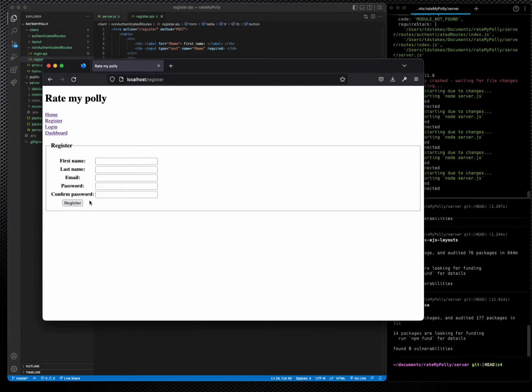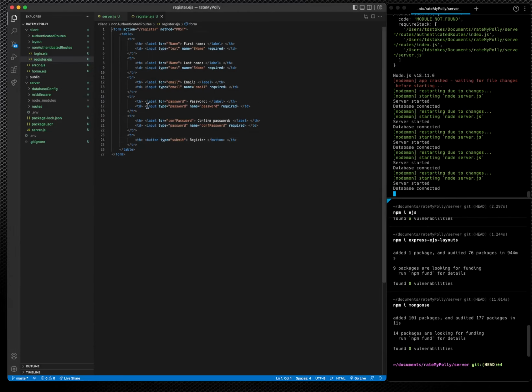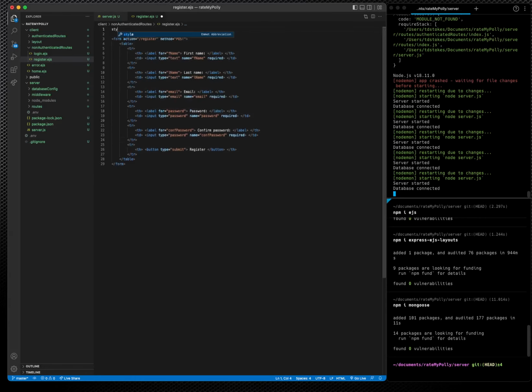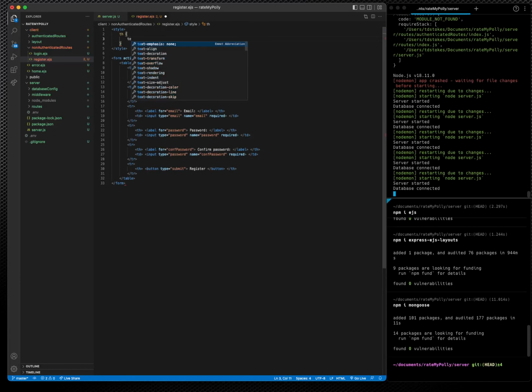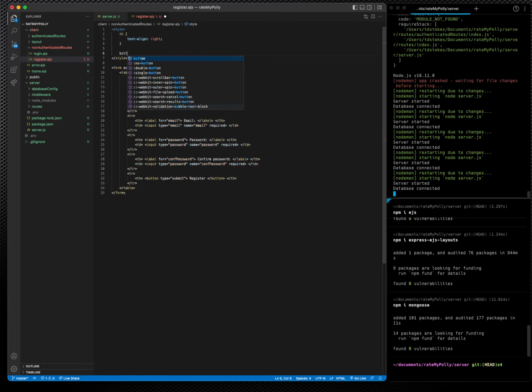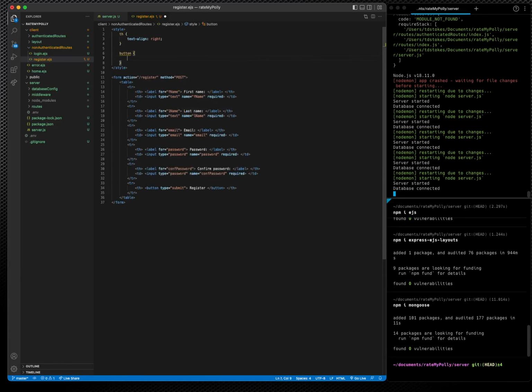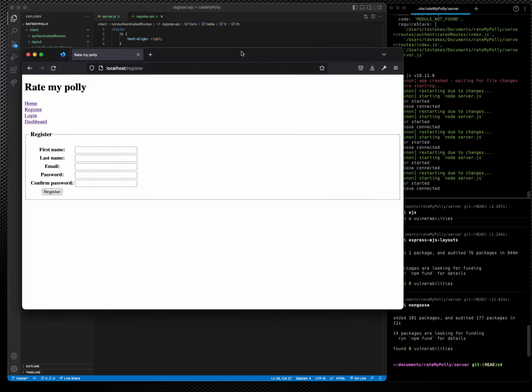Let's just do a little bit of styling. I know you guys will be doing your own styling, but just for what I'm doing, I want to send all these to the right and extend the button all the way across. So let's say style, a table heading will have a text align to the right. Then I want a button with a width of 100%, and I want to make this column have a colspan of 2, so it's going to span over the 2 columns. Good, that looks a lot better.